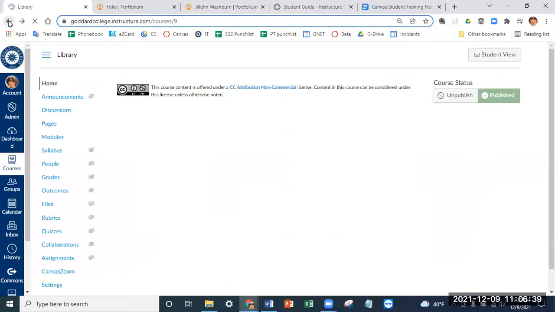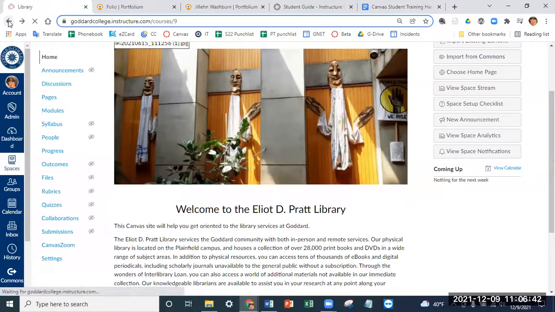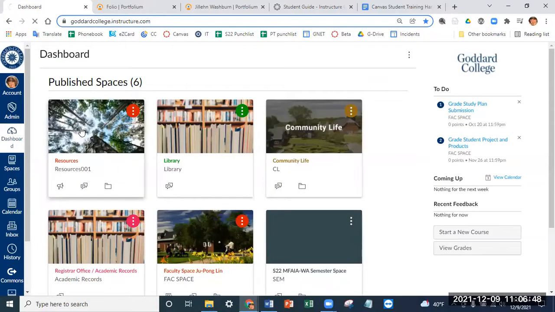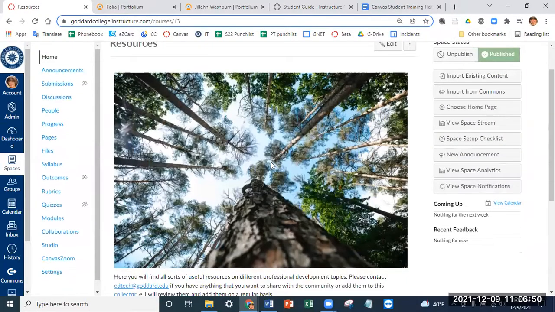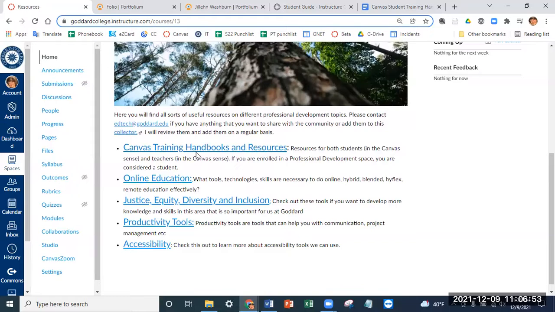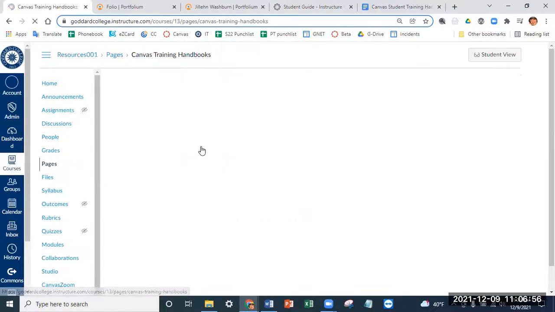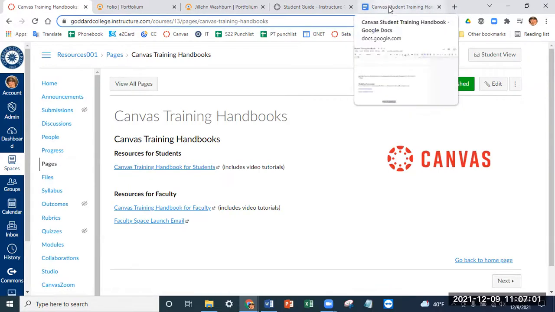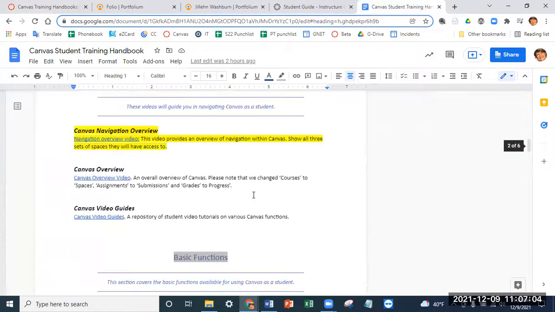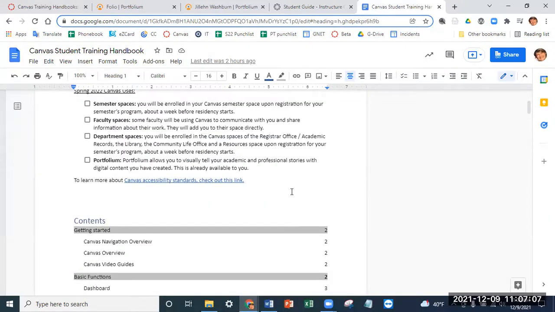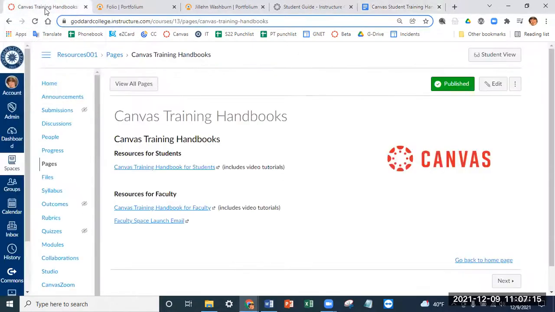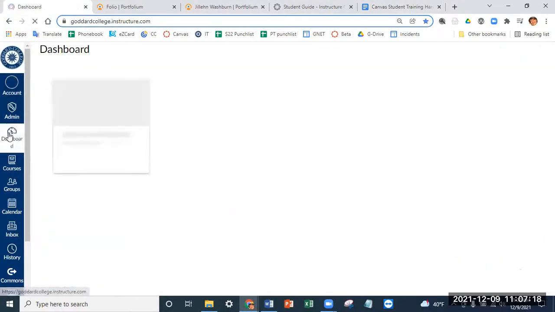We also have a great area for you to check out. That is resources. Especially important is the Canvas training handbook and resources. So if you click here, you will have access to the training handbook that was shared with you. I'm opening it up here. So there's a lot of great information about how you can use Canvas and how you can get help. So I'm going back to the dashboard.